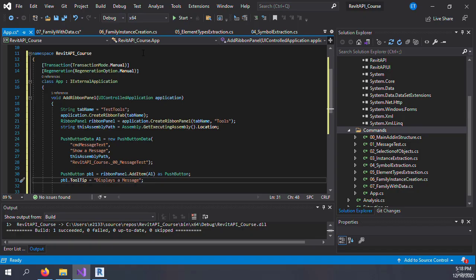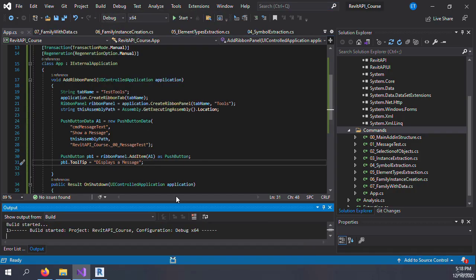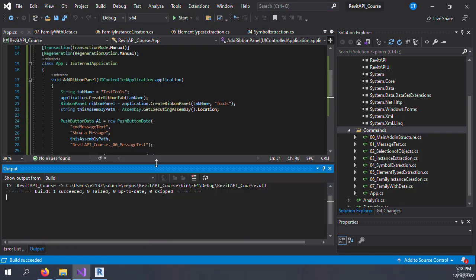And I think that will be it for now, because we're still missing to implement an icon, but we can run it with this. So I'm just going to build. See that we don't have any problems. And let's build the add-in.